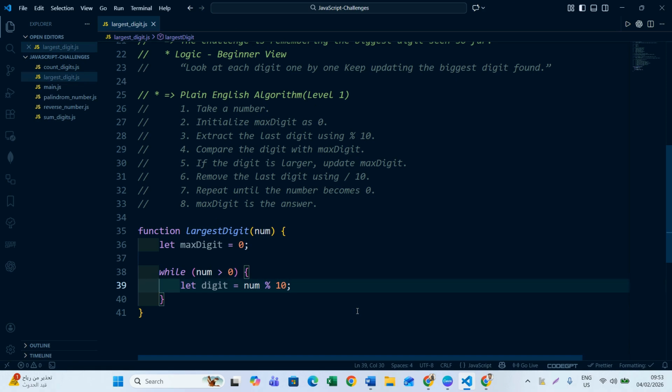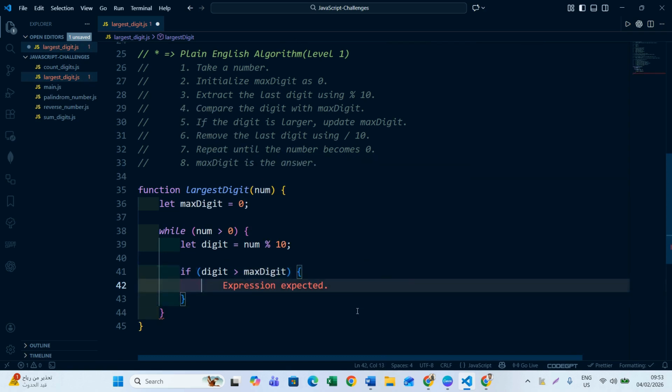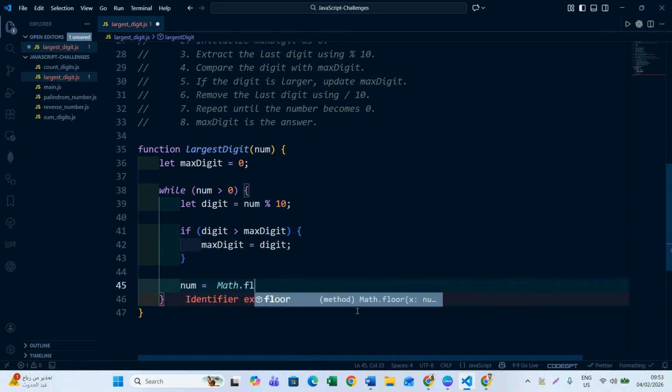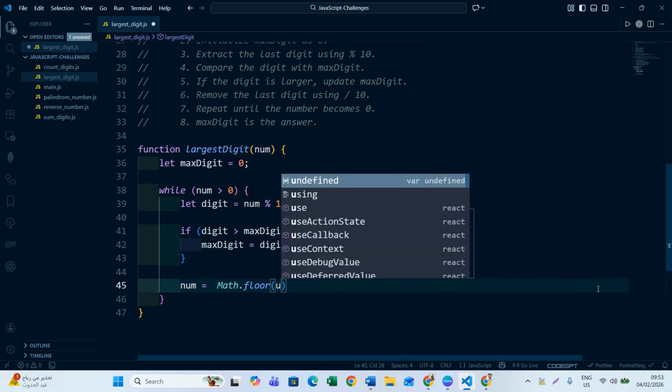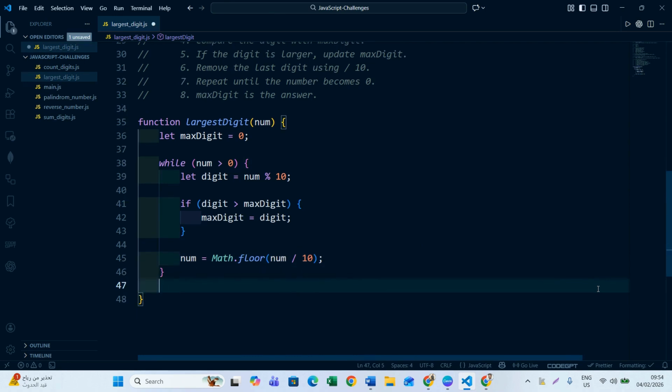If digit is greater than max digit, max digit is equal to digit. That is so simple. Now we need to remove the last digit because we have to loop through until the number becomes zero. Now you can return max digit.